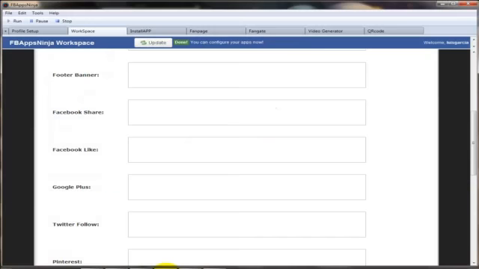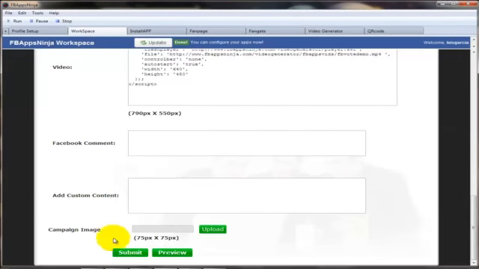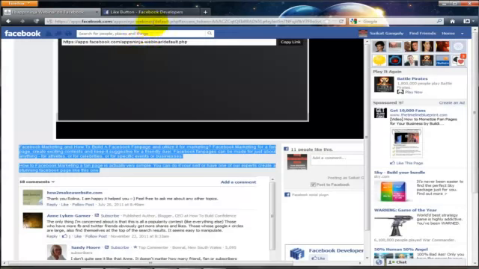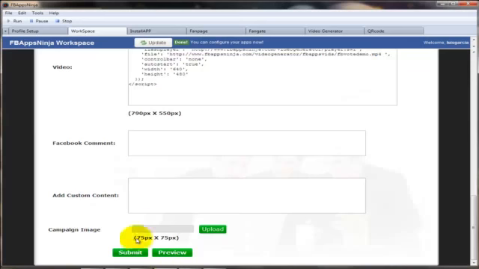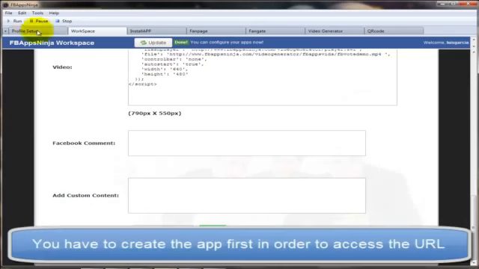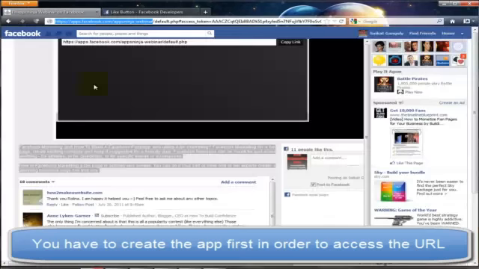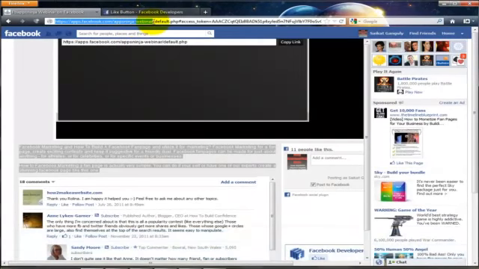So for example, if we had never clicked submit and update and click run so it can run into the system and populate into your Facebook page, we would never get the URL here. So we need to submit and update and run this app into your Facebook news feed and/or timeline so the URL can appear, and then we have access to the URL.